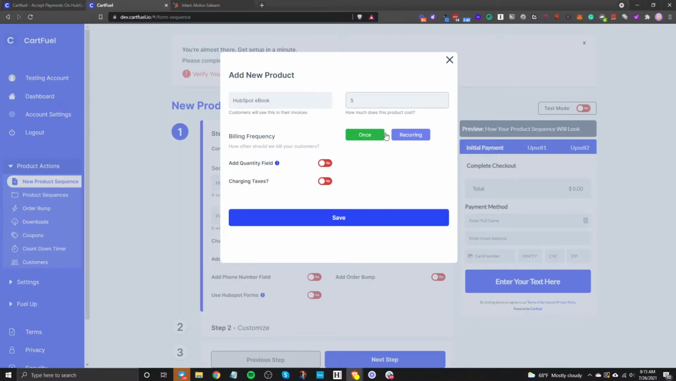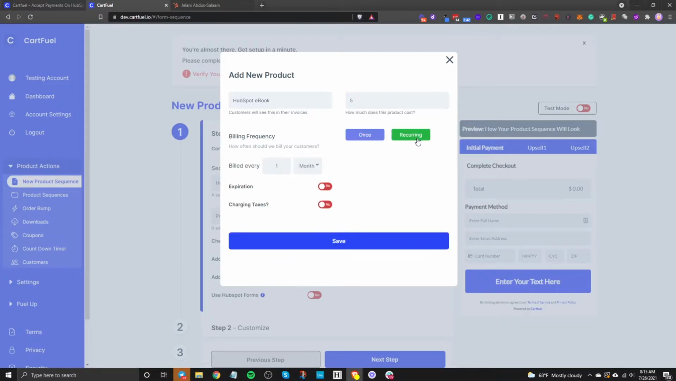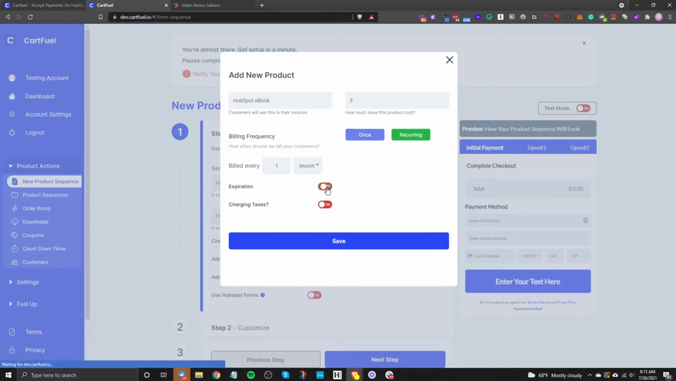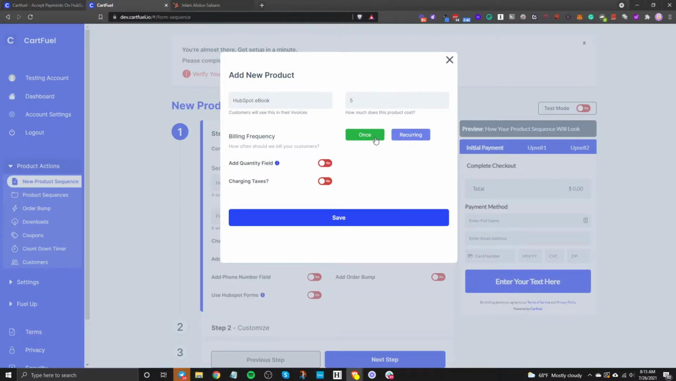Now you can choose between one time or recurring. If it's just a one time, they're going to pay $5 once. If it's recurring, then you would set up recurring and then set up how many times you want that person to be billed. So if you want it to be day, week, month, how many times, and then you can set up an expiration. So for example, if this is every month, then you would want to cancel this after the 2-month period has approached. I'm not going to trigger that on. I'm just going to do the one time.